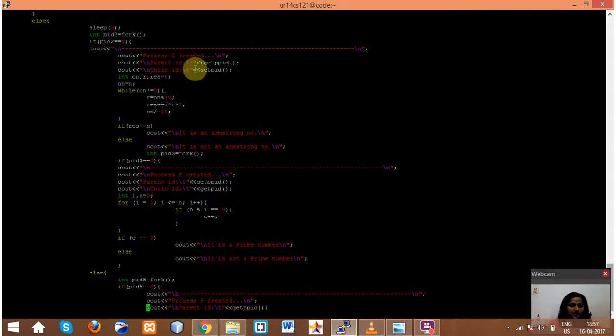Now process C will again display the parent and child process IDs, and then it will check if it is an Armstrong number. In this code we check whether the computed result is equal to the number given by the user. If it is equal, then it is an Armstrong number, otherwise it is not. Now over here we'll be creating the first child process, that is process E. Again the parent and child process IDs are displayed, and now here we will check if it is a prime number.